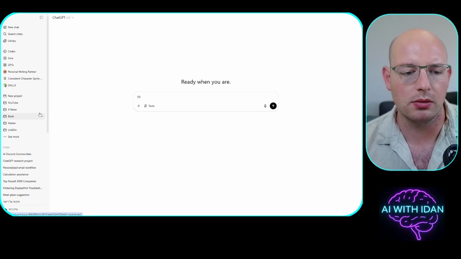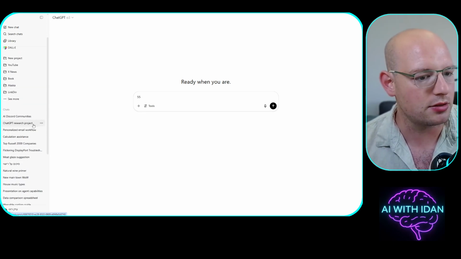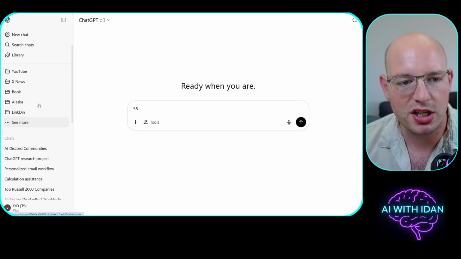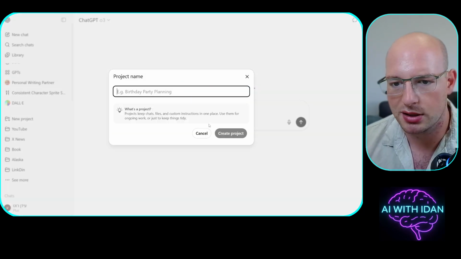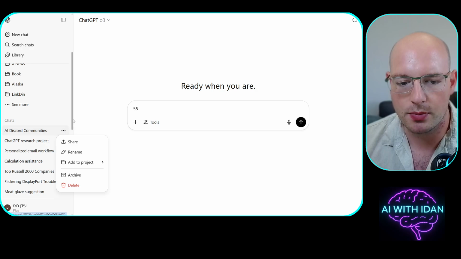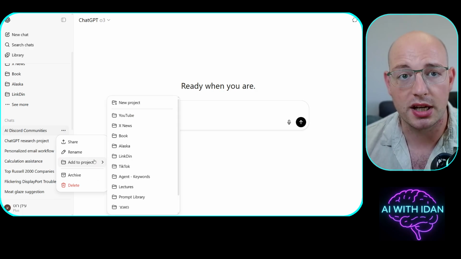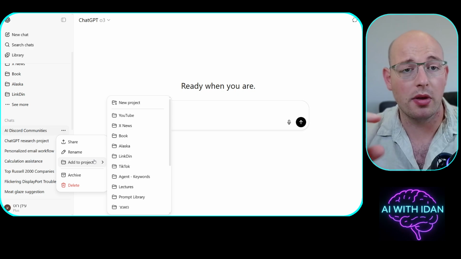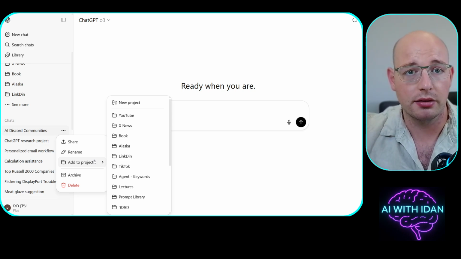We will not be talking about projects right now. I'll just let you know: go here to your conversations, open a project. You can write a new project, give it a name, and here you have an option to add to project. Once you do that, you get the same feature of the chat referencing within the project to the conversation.